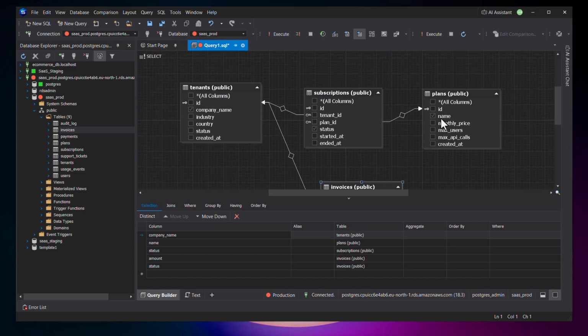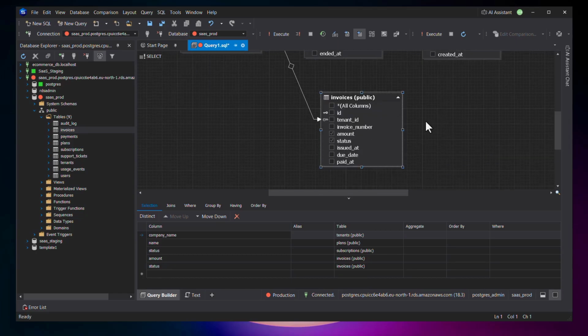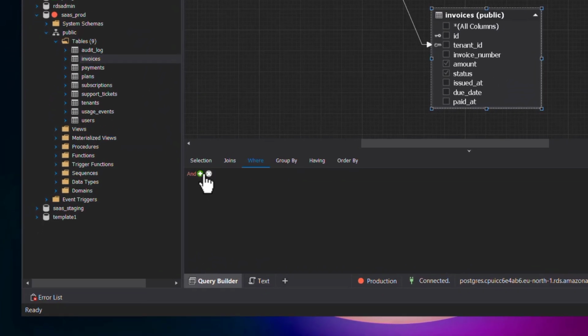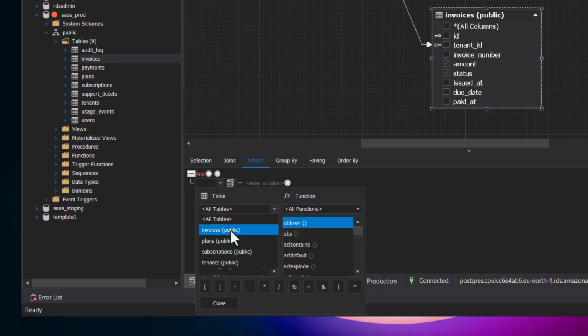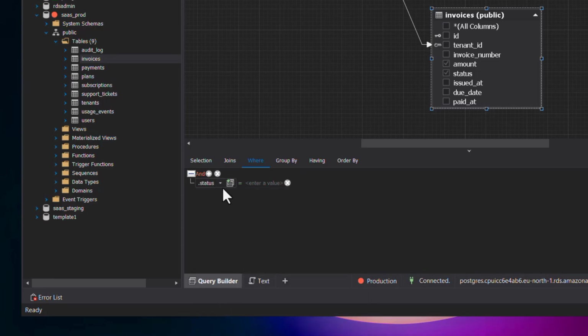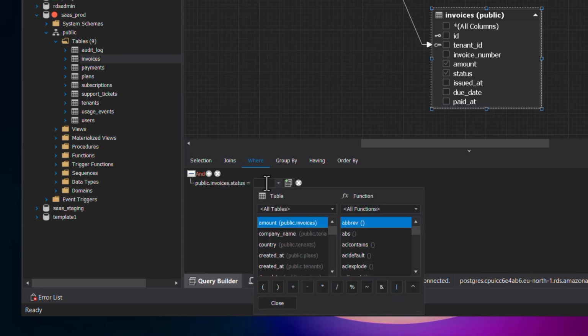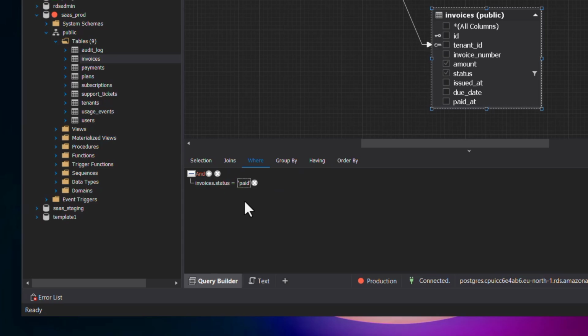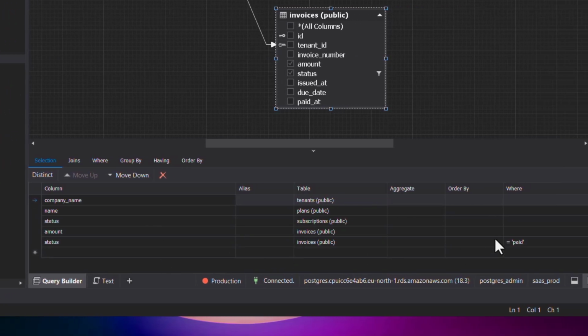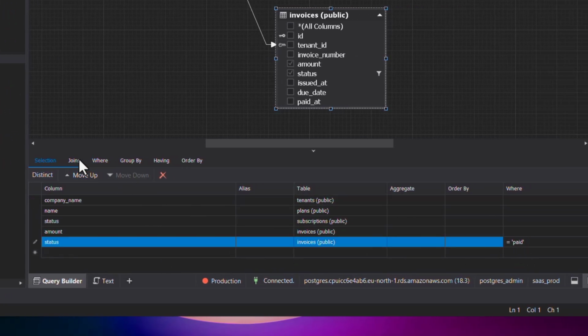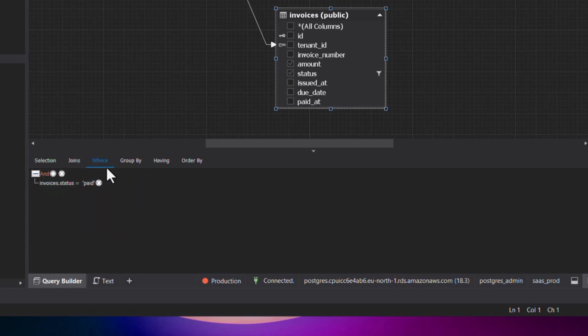Now we need to create a filter. To apply a filter, you can select the Where tab and select the table, then the field, in our case the invoices table and status field. For the value, you can type it yourself, select a value, or select a field from the table. In our case, we're just going to put paid. You can see the selection right here. You can also see the joins, and you can order them by group.